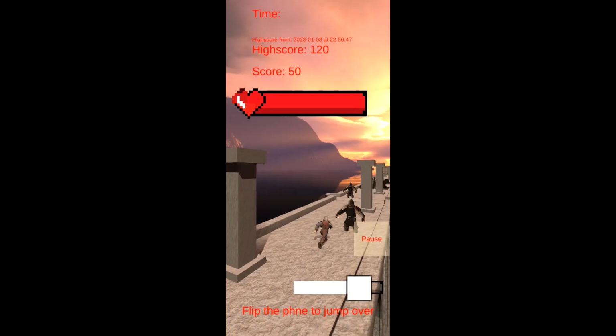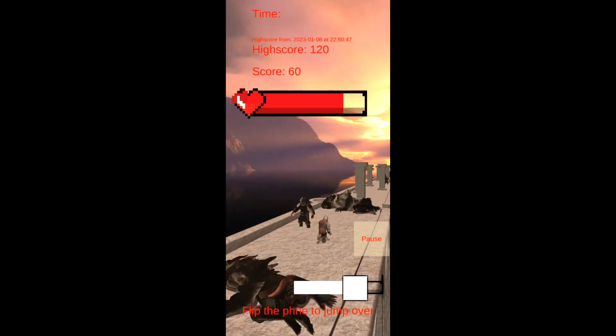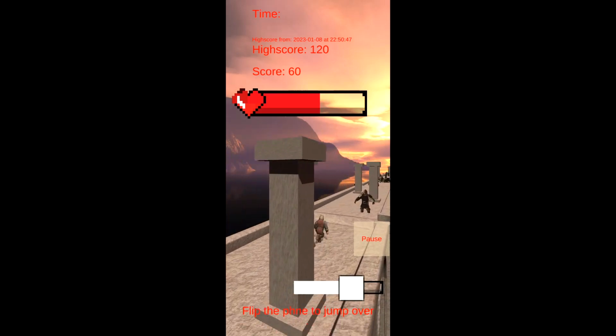Audio and animations. To add detail, the game features many effects such as audio for collision as well as animations, particle effects and a camera shake.